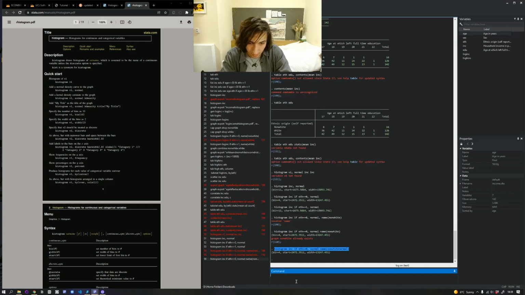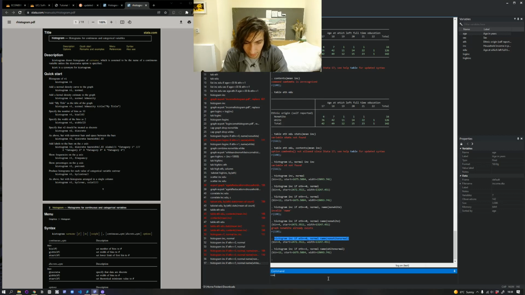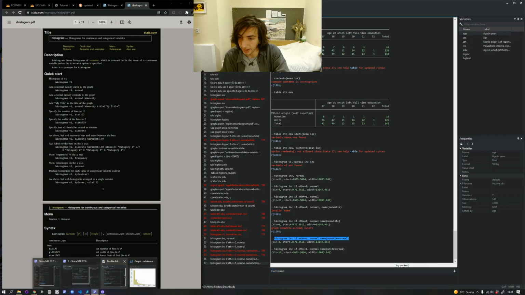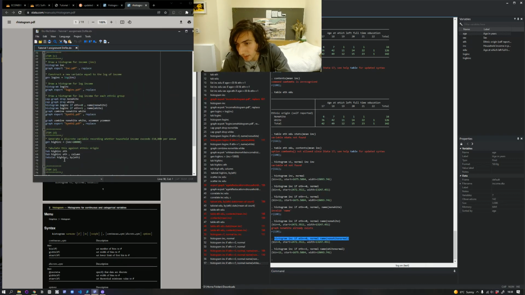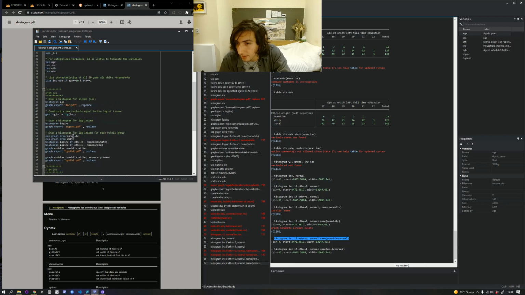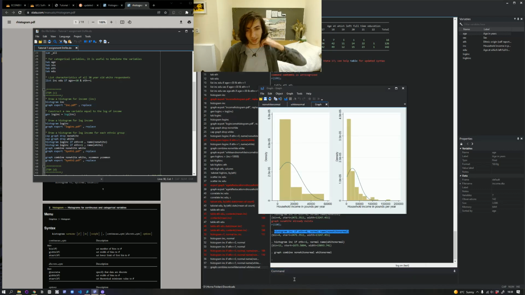And then need to rename this as white normal. And then we want to combine. Graph combine or combine graph? Let's check. Graph combine. Yeah, here we go, it is graph combine. Combine non-white normal and white normal. Please work. Yes! Okay. They can't overlay, but this sort of helps to see the distribution there.